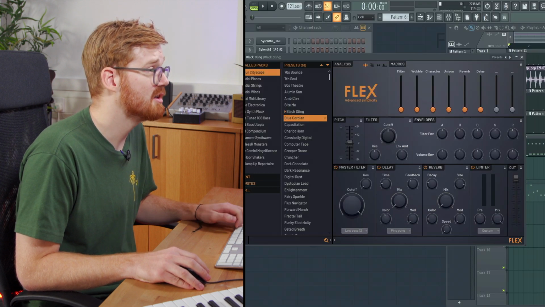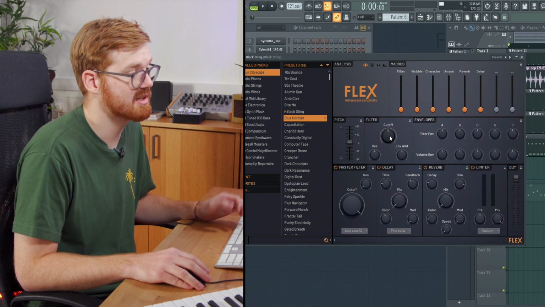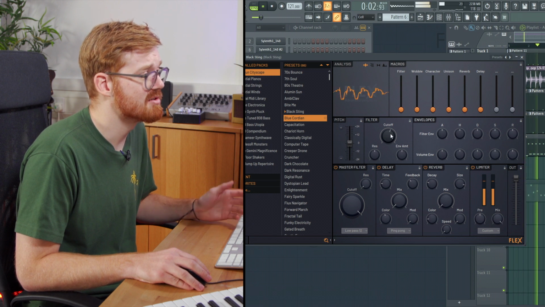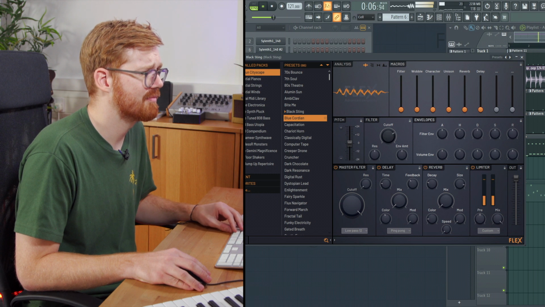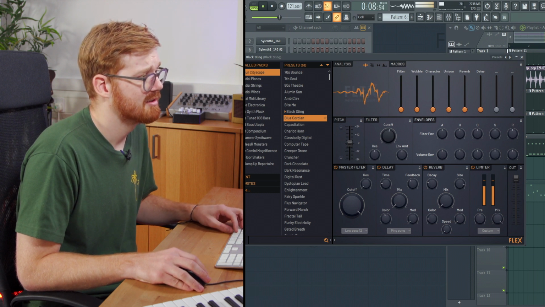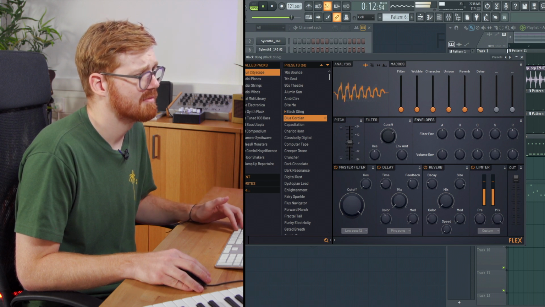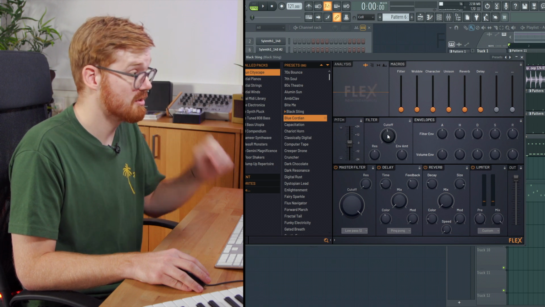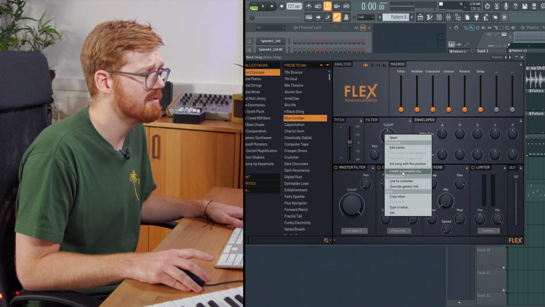So here I've got the cutoff, so you can give it a little wiggle to see how it sounds and audition it before you actually create the automation clip. See, as you open it up, bring it down, it gets a bit duller. So effectively we want to create this kind of movement in our arrangement. So like I said, just right click, create automation clip from the menu.